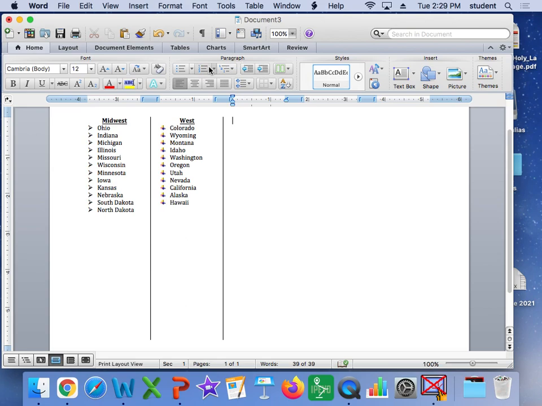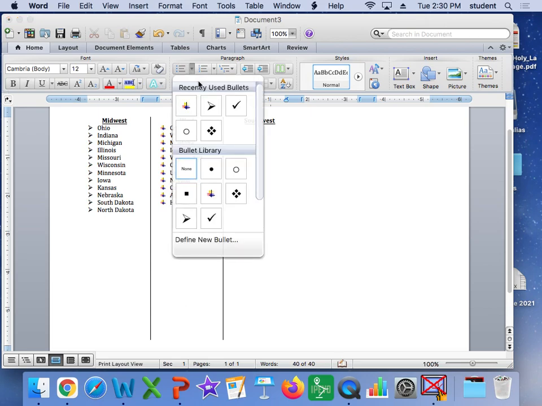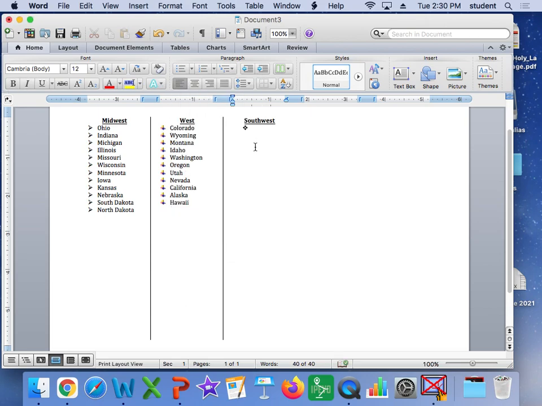Maybe this time, it's the Southwest region. Same process: align left, underline and bold, take off, put in a bullet point, decrease my indent, and go ahead and start typing.